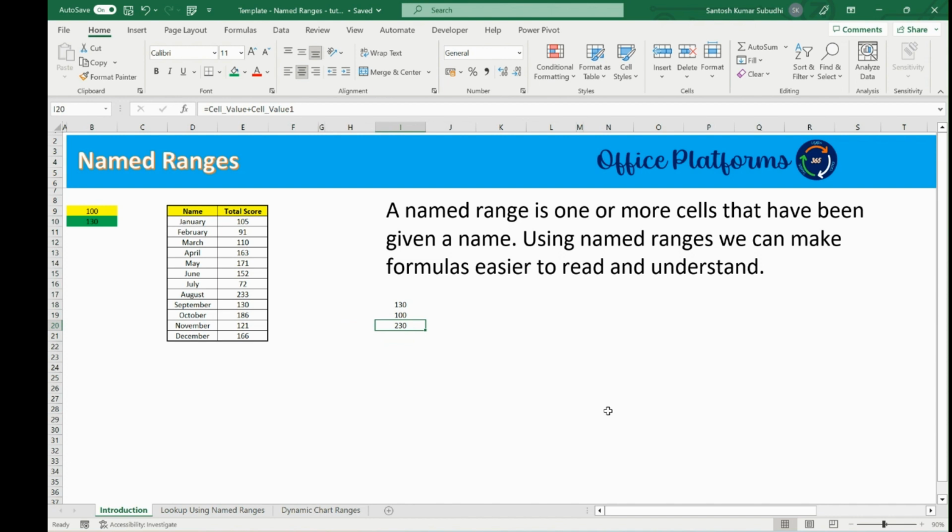See, this is a very simple example of how we can define names. Now let us do this using a data set. This is a very simple data set that I have over here, with two columns, names and total score. If I want to give a name to the range of all the names, then I can do that. Let me select this.